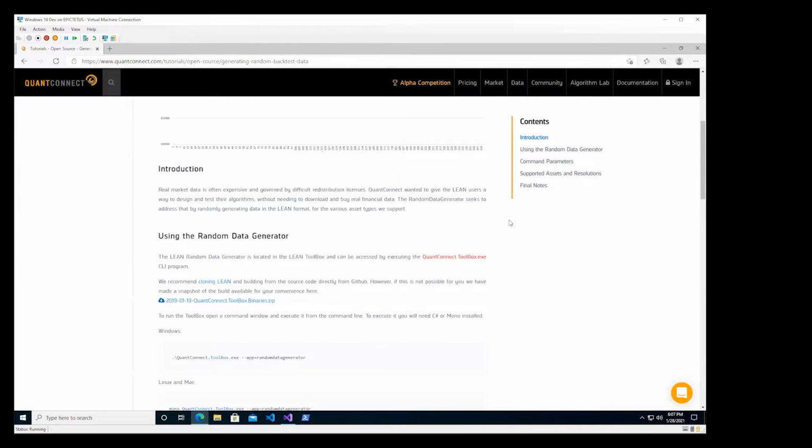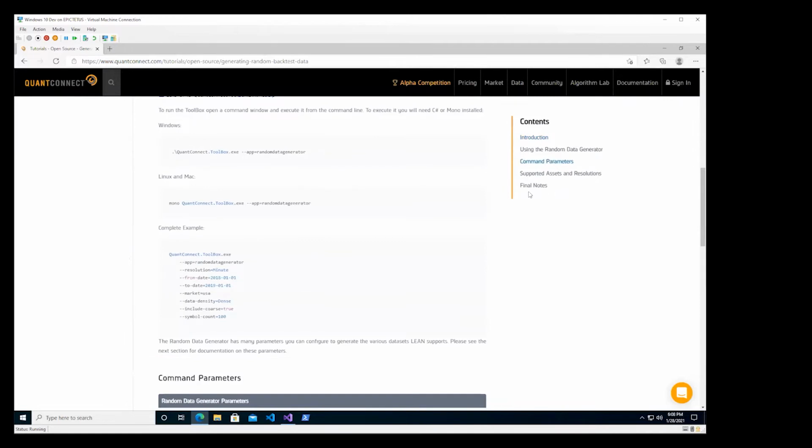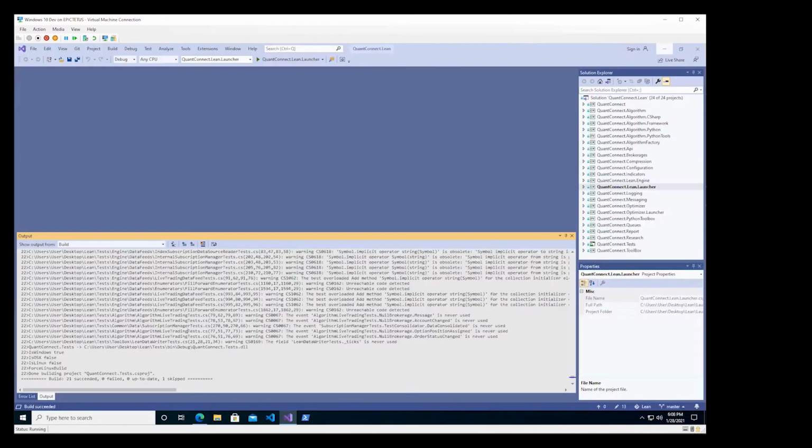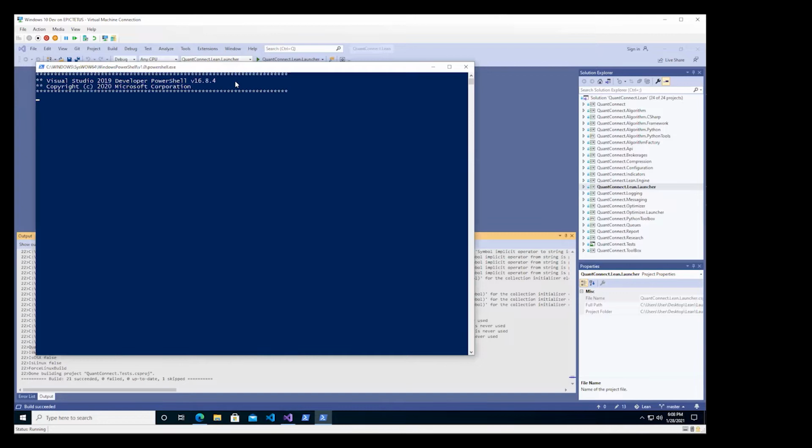So as our documentation states, you have to go find the executable for QuantConnect toolbox and use the parameter to define the application. The application we're going through is the random data generator, so this page is perfect and straightforward. So first I'm going to open up a command prompt and get us to where that exe lives. I like PowerShell, people use bash, command line, it all works the same.